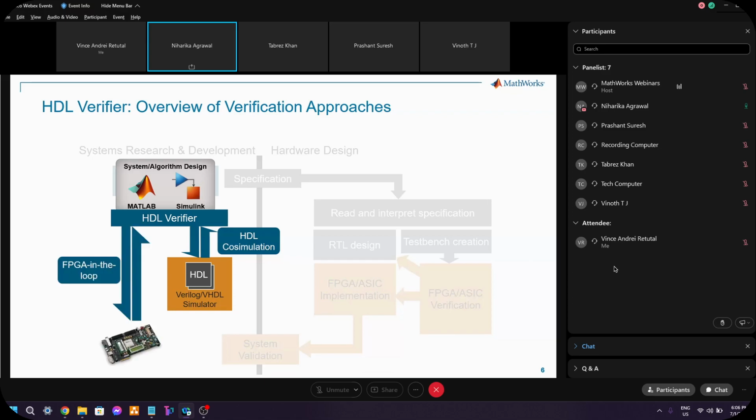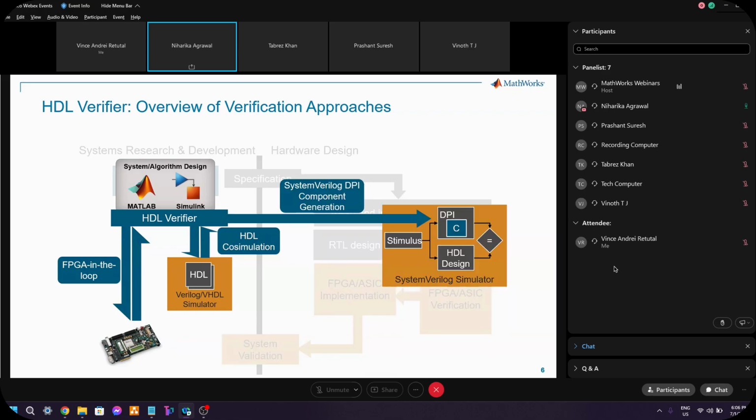And FPGA in the loop does the same, except that the design is loaded onto actual hardware. So in HDL co-simulation, we don't deploy it to the hardware, we do the pre-verification. And in FPGA in the loop, the design is loaded to the actual hardware for high fidelity and high speed simulations. And then we generate the SystemVerilog DPI component generation, which exports the golden reference models, stimulus system models, and anything which is code generatable from MATLAB or Simulink, which speeds up the verification environment creation. So basically, these are some workflows which help to improve the verification efficiency as well as reduce the time consumption.